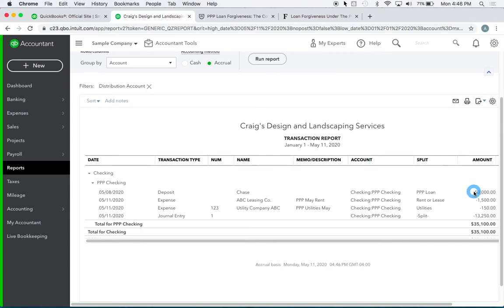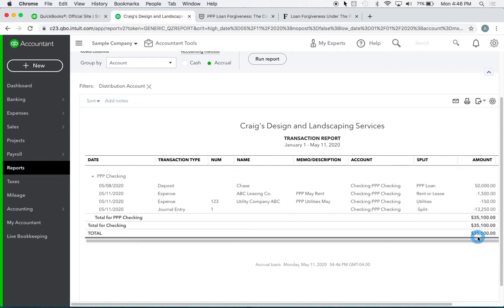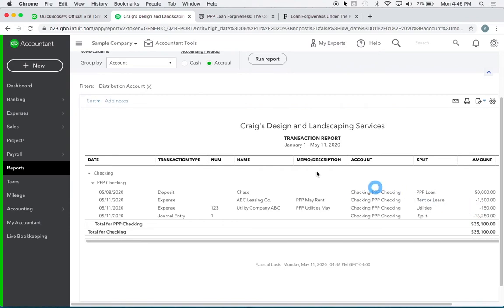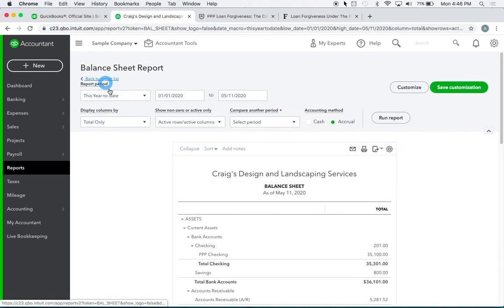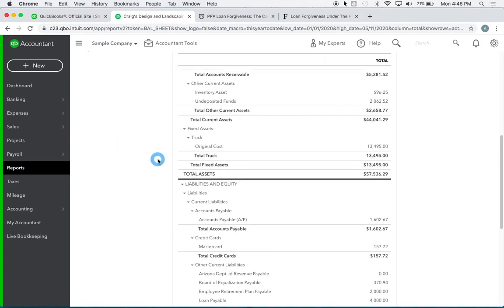So we started off with $50,000. We paid rent, we paid utilities, $13,000 in eligible payroll. We have $35,100 left. You could dig in even further if you want. Then you could click on this $13,250 of payroll and see what expenses made up that amount. The other thing you can do is take a look now just to see how things flow through.